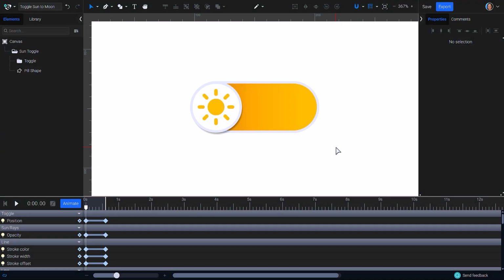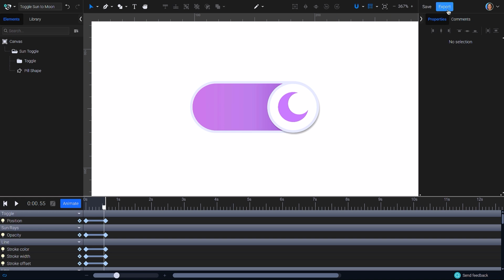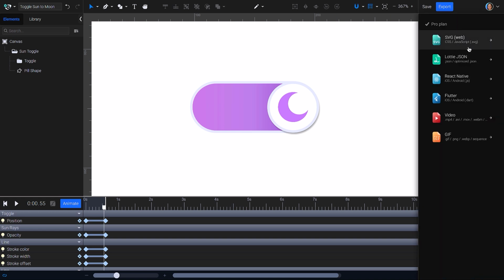You can create interactive animations with our tool without relying on a developer's help. In this video, we'll take this toggle animation and make it interactive on click. Open the Export panel, select SVG.